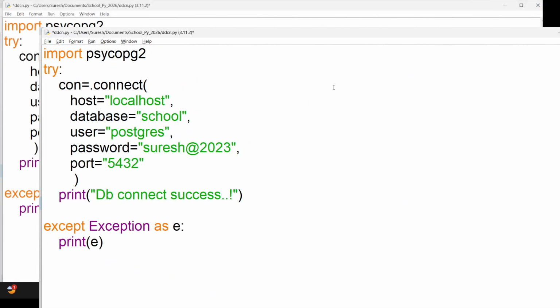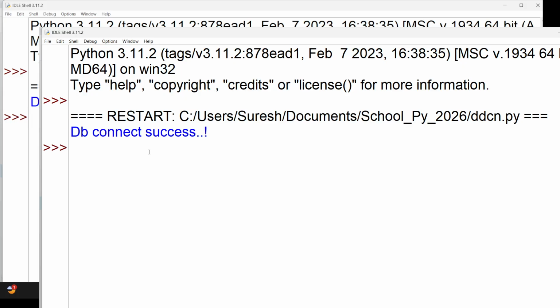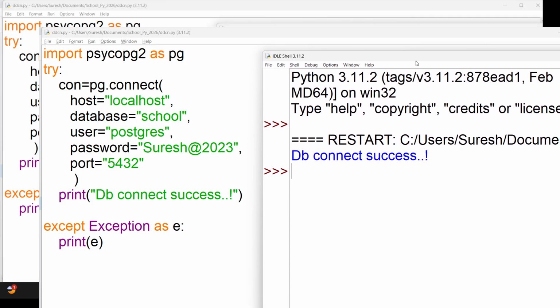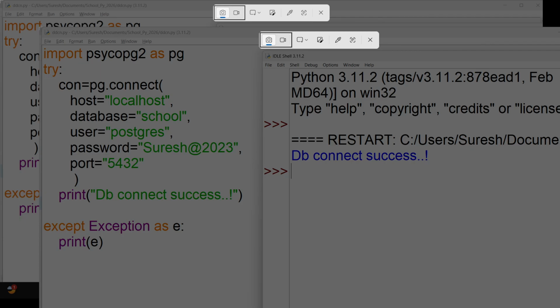What's the password? Maybe the S is a capital. Oh, the S is a capital. Okay, fine. To connect with any database, you need this much credential. It's simple. The very first part, you have to install psycopg2. Then pass the credentials, whichever credentials you are passing here.